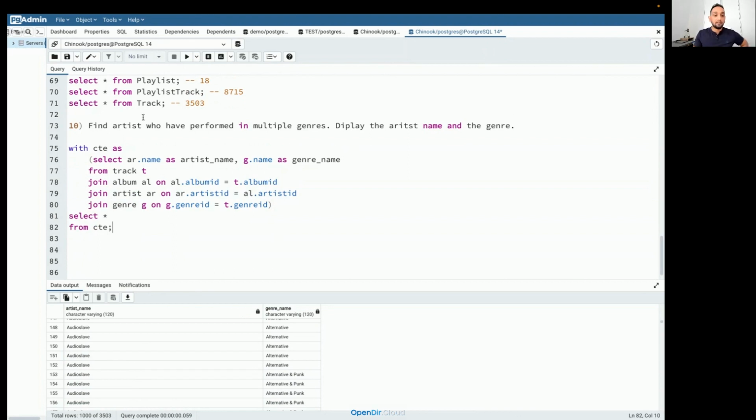But what I need is find artists who have performed in multiple genres, right? Display the artist name and the genre name. Both I need to display. So what I'm going to do is I'm going to open another CPE here, and I'll call it maybe multiple genre.